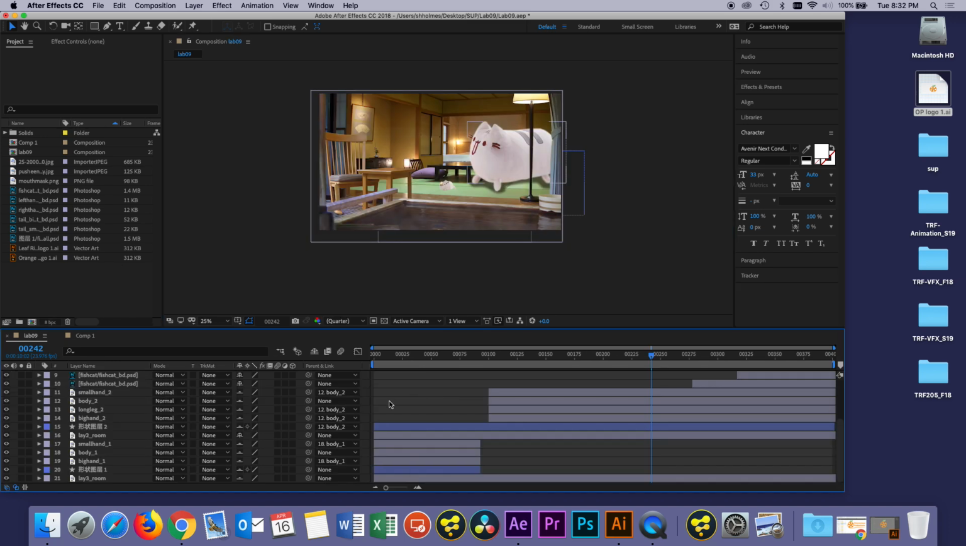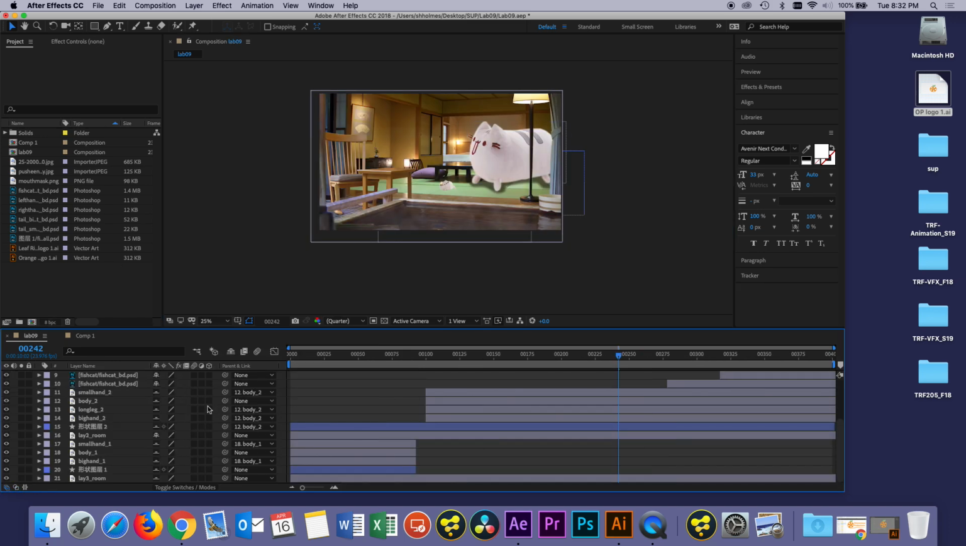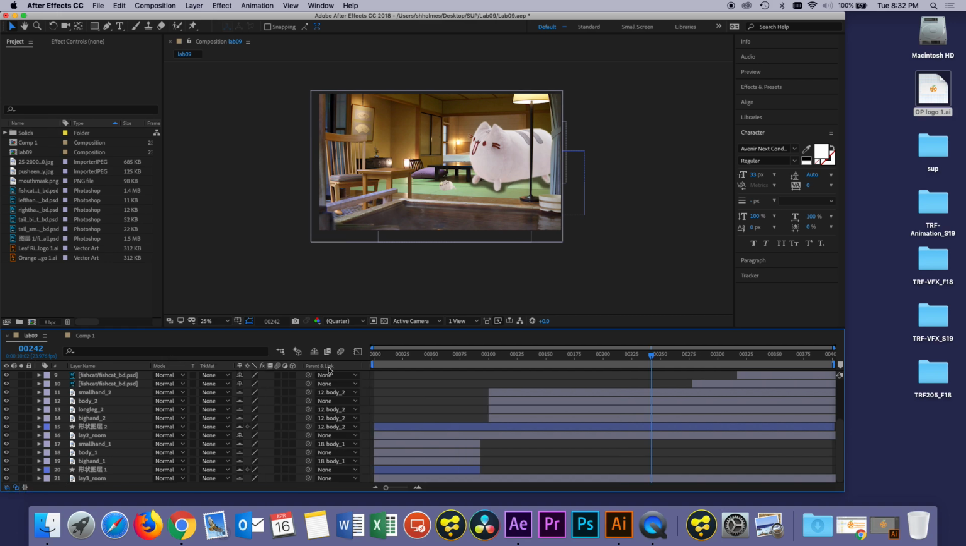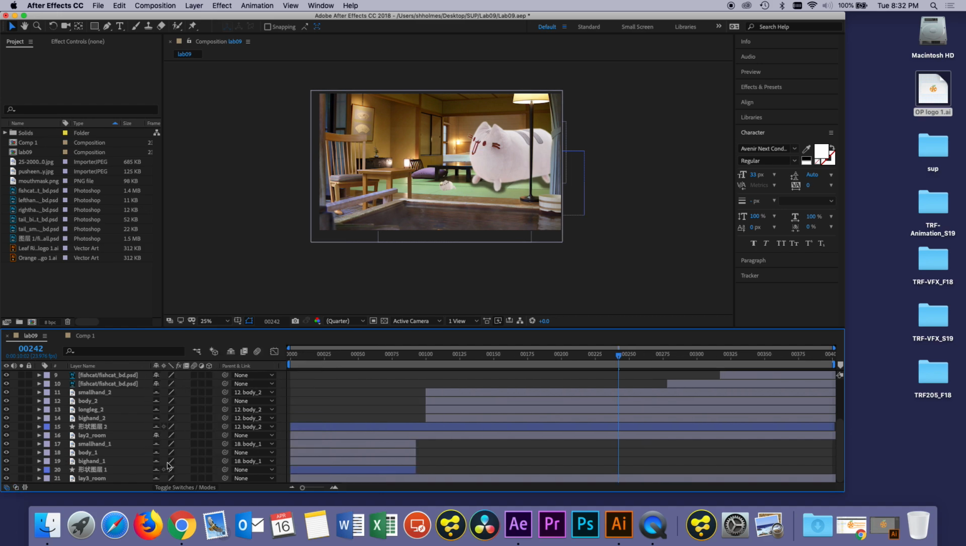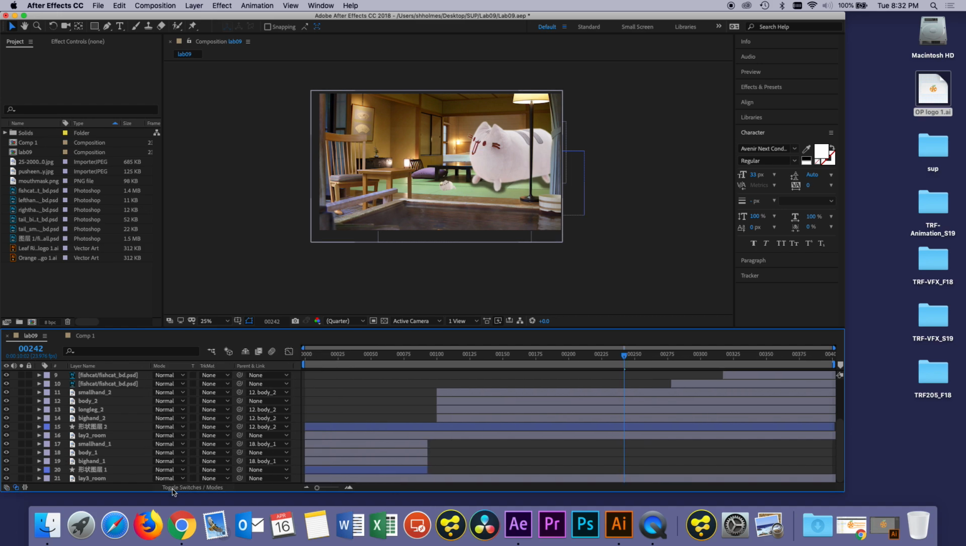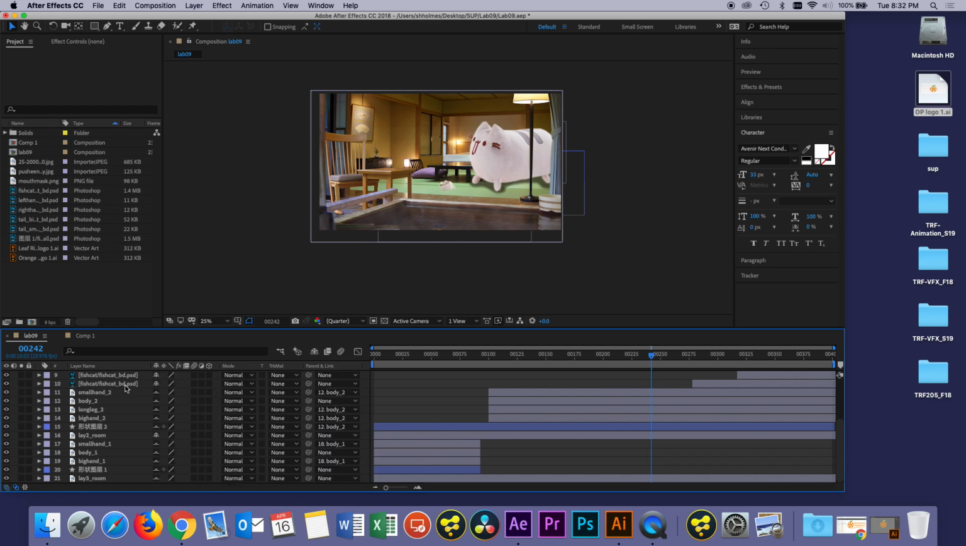Here are some things that we need to pay attention to. Sometimes you usually do not want this long stuff, so what you do is only keep half of them. Just click on this toggle switches mode, so you can change it. But you can also turn on all of them.